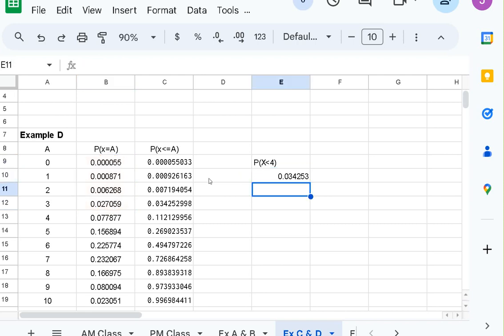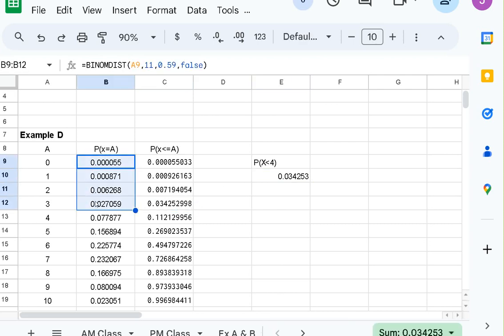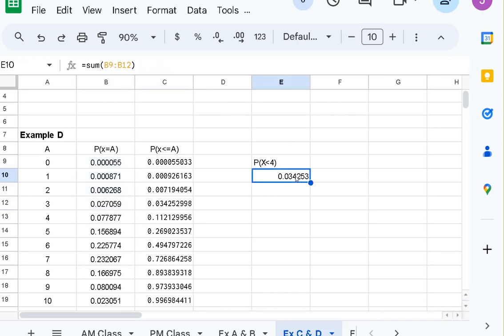So that would be this. This is the cumulative probability. So if I did that column, all I would need to do is use this command right here. Notice that these two numbers are identical. So it's up to you, but yeah, the sum of these first 4. Perfect. Thank you.